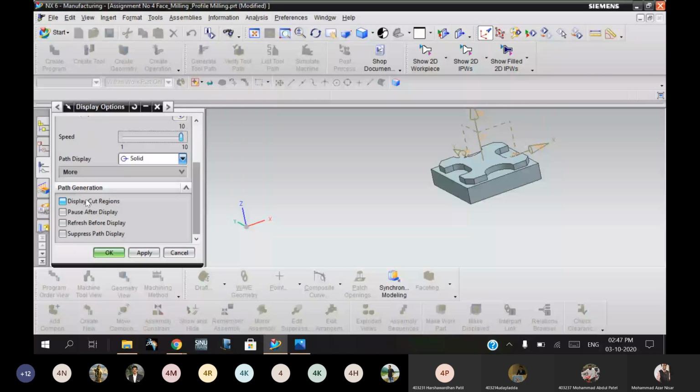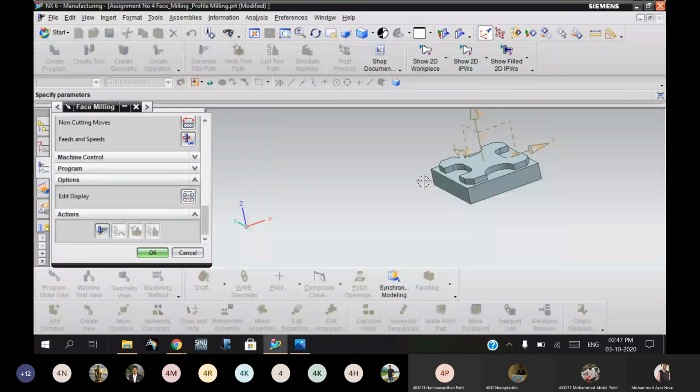Then here are the path generation options. Display cut region: if you check this, it will display the cutting region. Pause after display means after one cutting operation is done, after changing any step over, the program will be stopped. Path generation will be stopped there. Then the refresh display you can check. Suppress is not required. Click OK here. And now lastly, you have to create the toolpath. So click on generate. So now you can see over here.